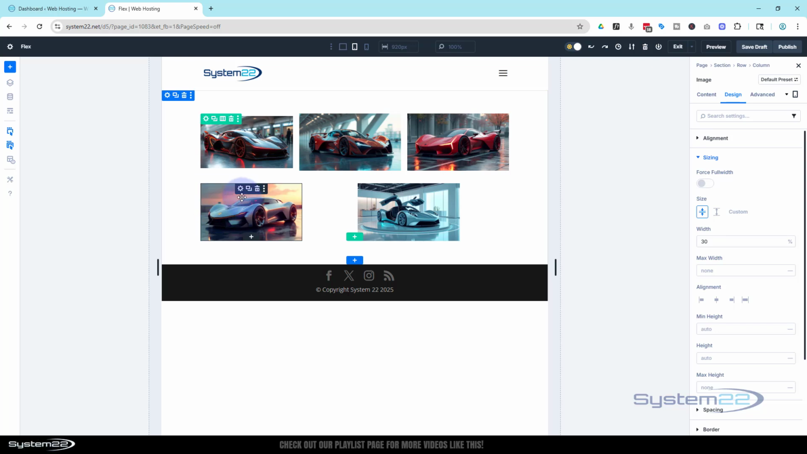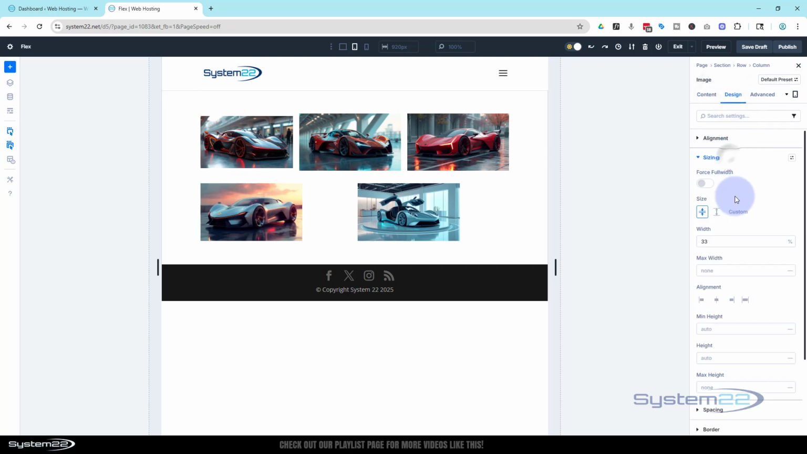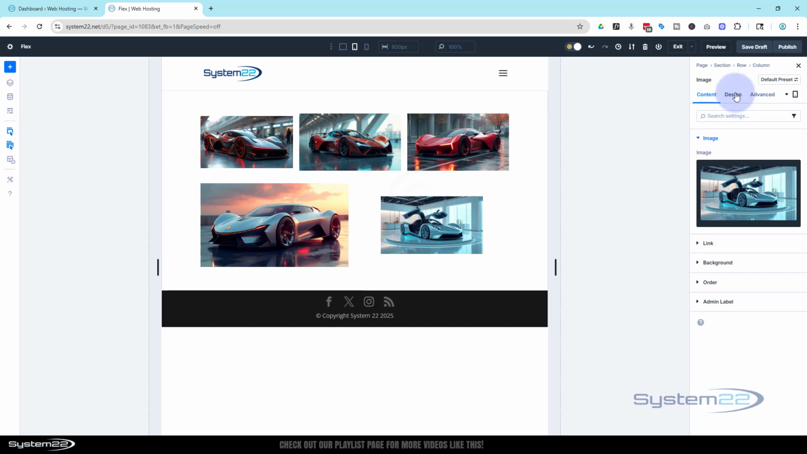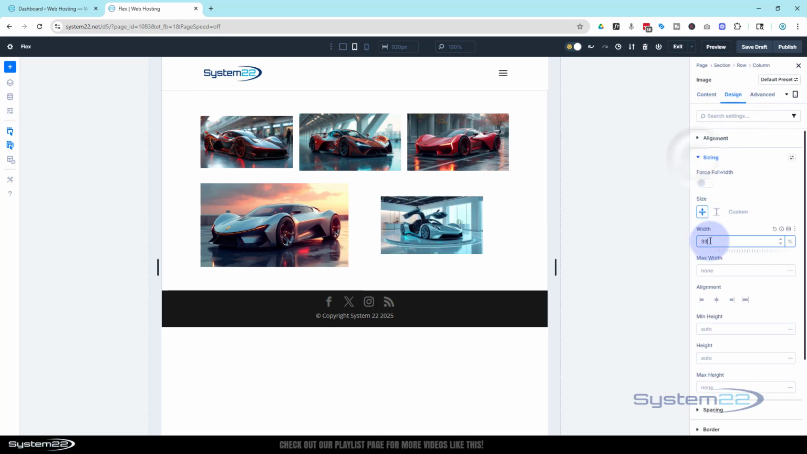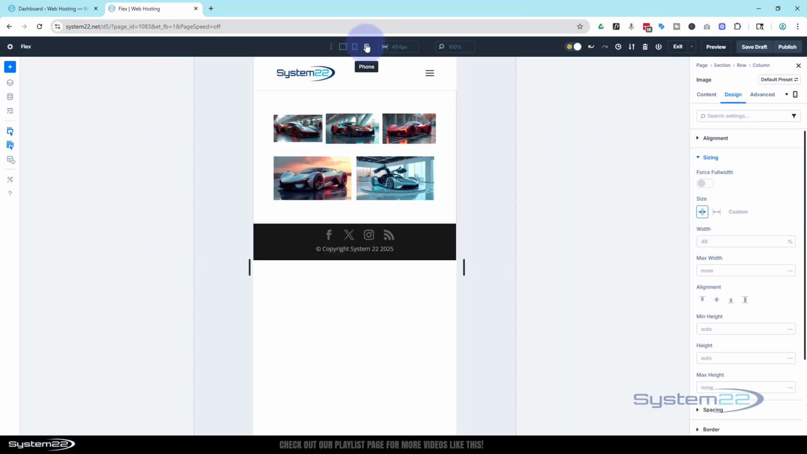And let's go into these and we'll make them a little bit bigger. We want them about 50%. We'll take away the two. So I'll go into this first one here. Now let's try 48. Great. We can do exactly the same for this one. Design, sizing. So we've now got this layout on tablet and we can go to mobile.